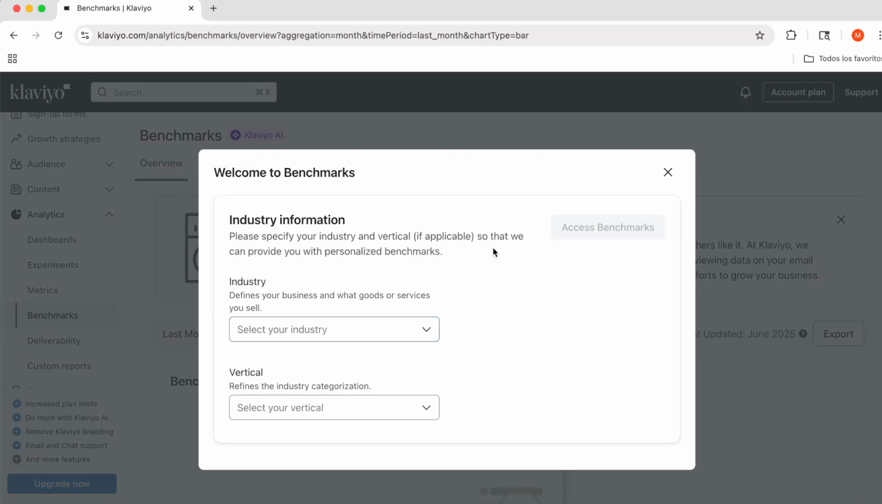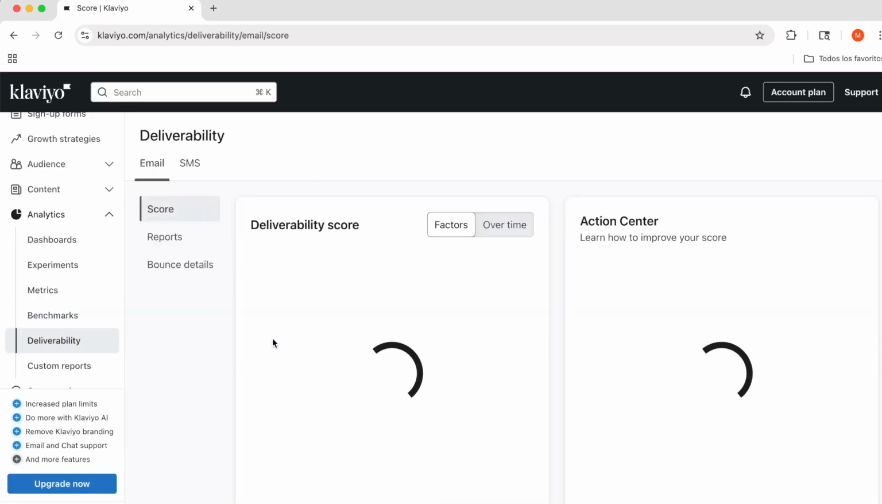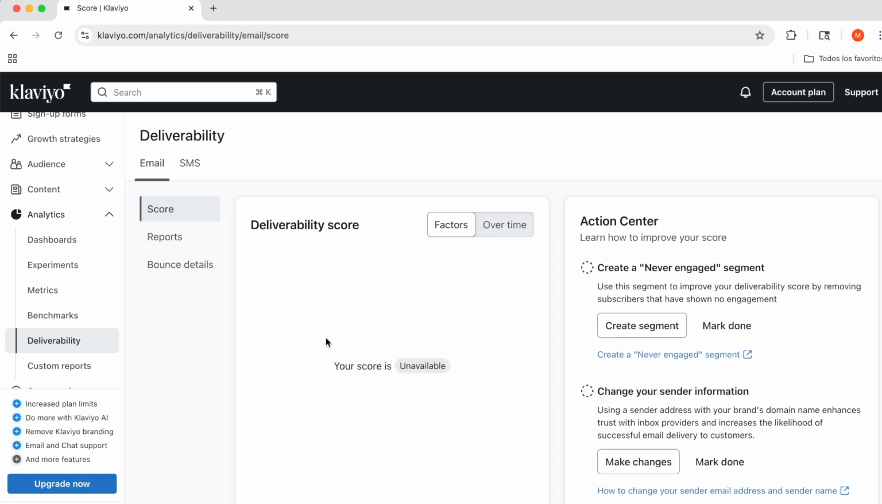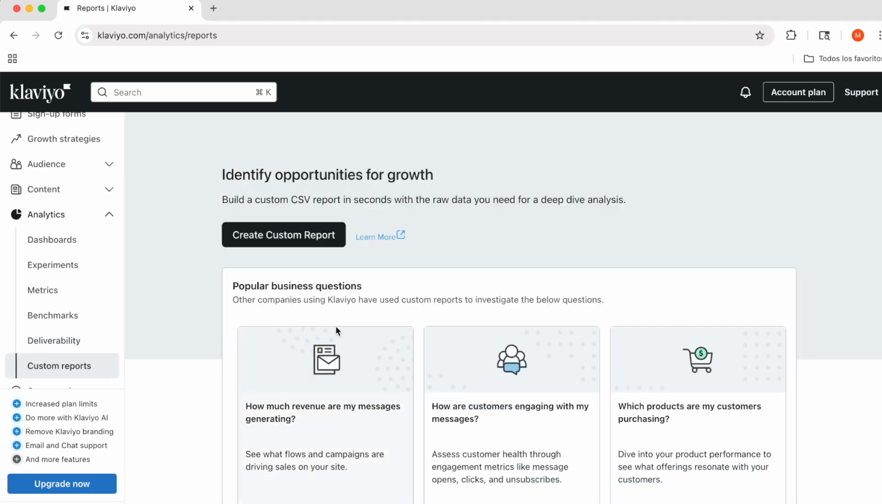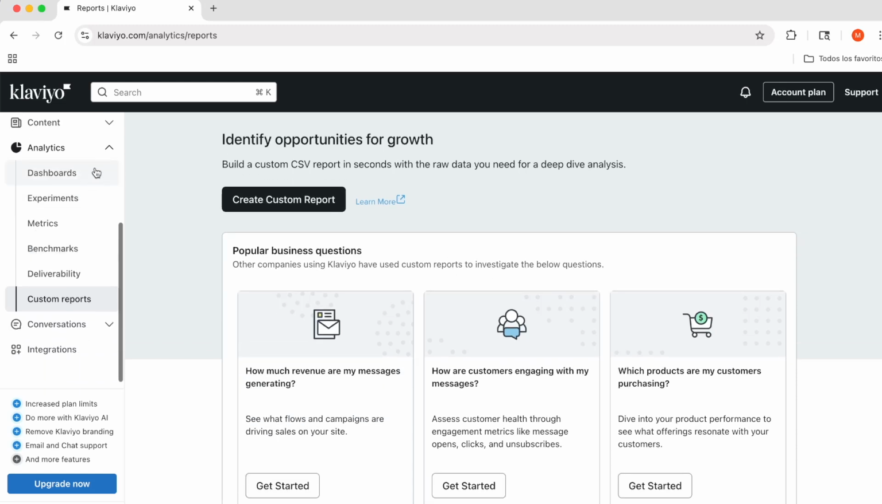Next, we have benchmarks. Benchmarks is going to allow you to compare your performance with the rest of the industry. So that's a great section to get a better idea of how you're performing. We have deliverability. This is where you're tracking whether your emails are actually getting received by your subscribers, or actually reaching inboxes. So you can use that for further troubleshooting. You've got custom reports. This is allowing you to take it one step further and build personalized reports to track specific business data. And that's it for analytics.